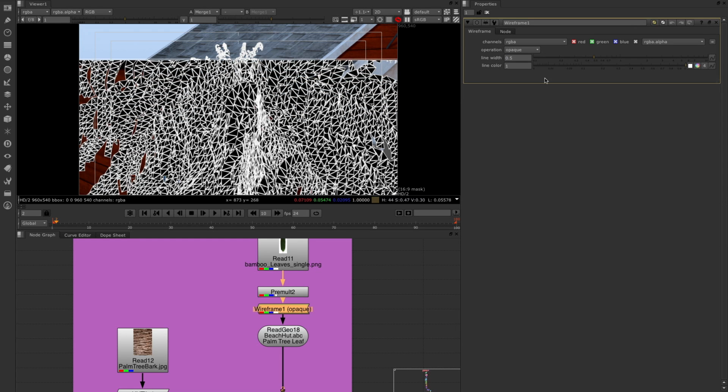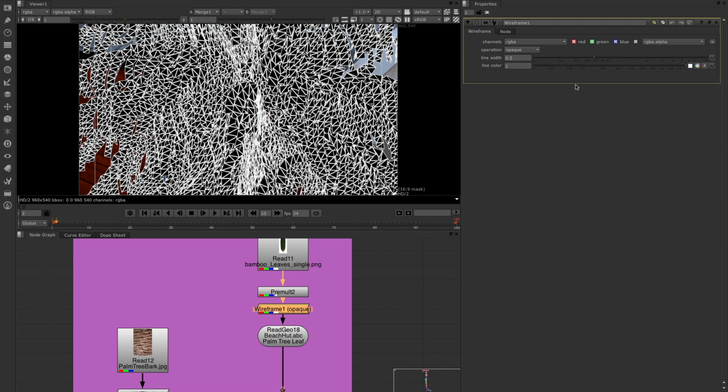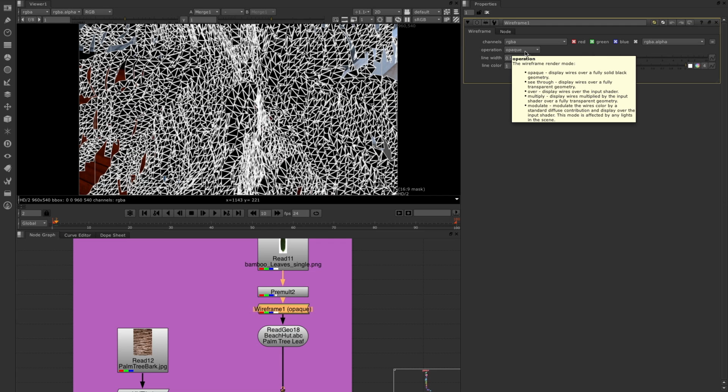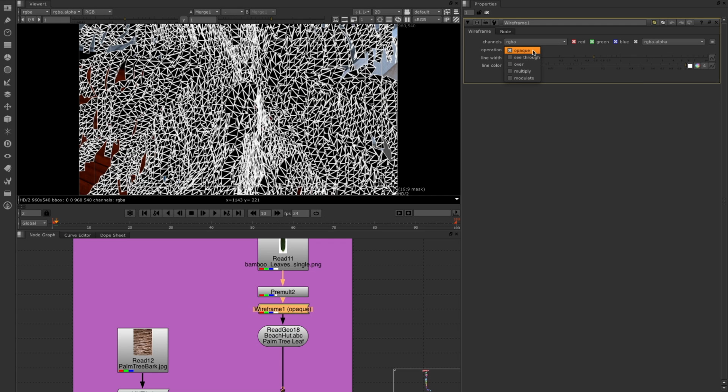So what are the options we have? Well, first off, we have just the straightforward channels. What are we actually using? So we're putting it into RGB and A, which is what we'd probably want, unless we wanted to put it into a custom channel set and channel. We then have the operation, and we've got a whole selection here. We've got opaque, see-through, over, multiply, and modulate. Well, opaque is simply what we have here. We have the wireframe over black.